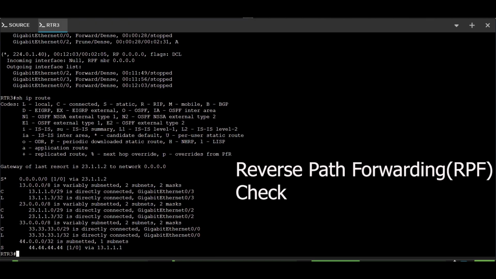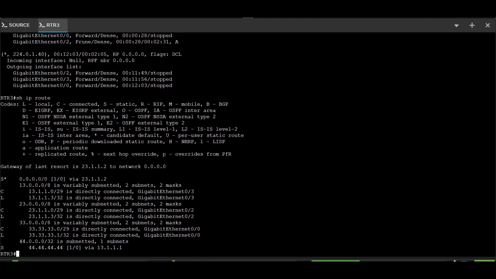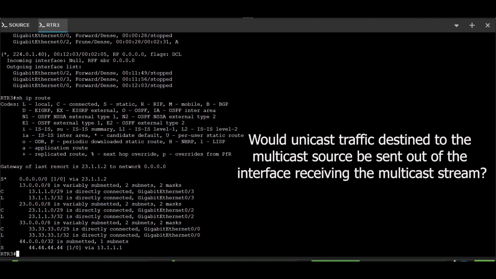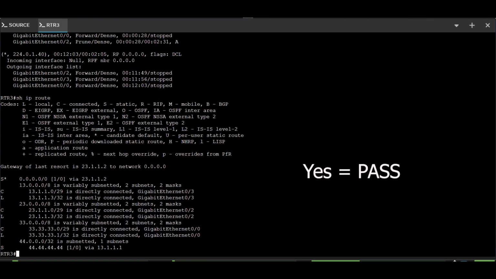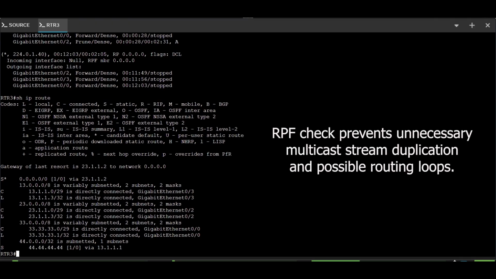Now, what is the reverse path forwarding check, and what is it used for? The reverse path forwarding check answers one question. Would unicast traffic destined to the multicast source be sent out the interface receiving the multicast stream? Yes, the check passes. No, it fails. The reverse path forwarding check prevents unnecessary multicast stream duplication and loops.